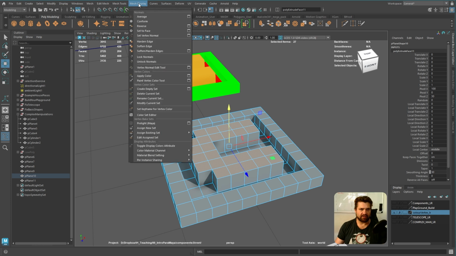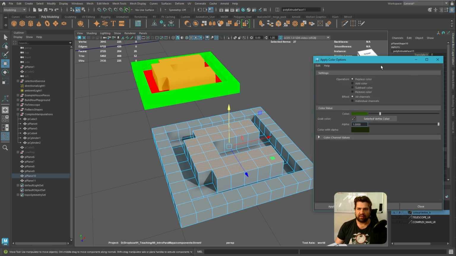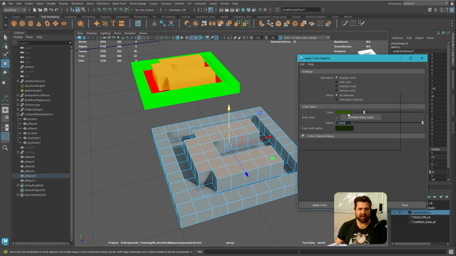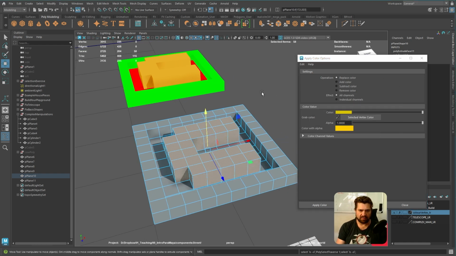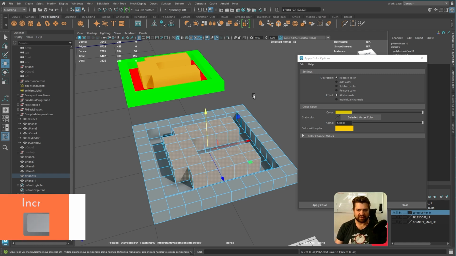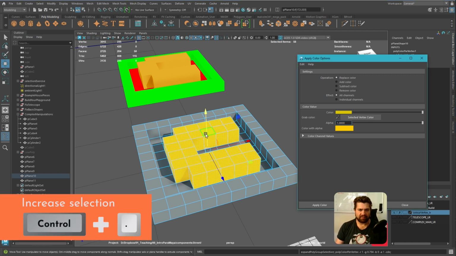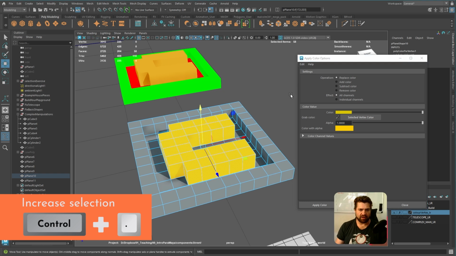And now while we've got this already selected, this is where we can go to the vertex color. So we can go Mesh Display, Apply Color. We have the Options window. It doesn't have to be the exact colors, as long as it's something you're happy with. Now with this part here, Shift and period to increase that selection. Apply. Okay.